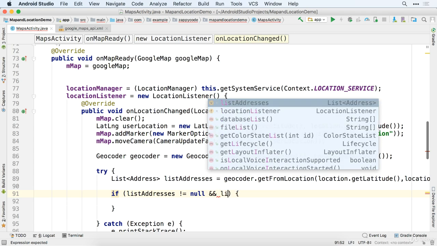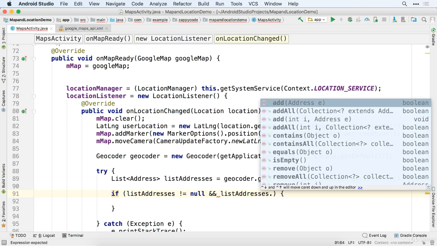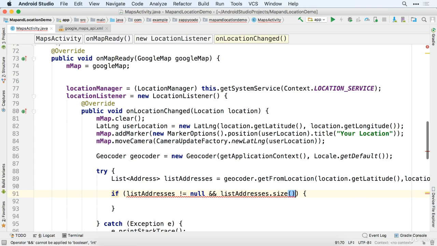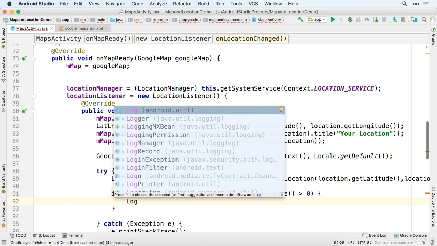So we're going to say list addresses dot size, and we're going to make sure that that is greater than 0. Okay. So if this all works, then this means that we actually have an address that we can work with. So we're going to go ahead and do a log.